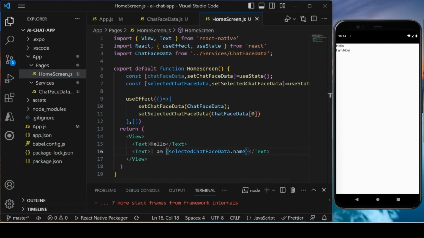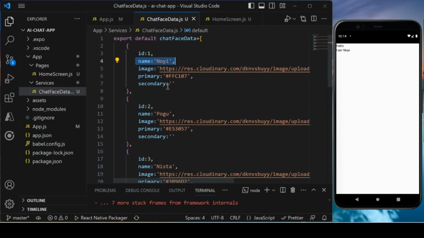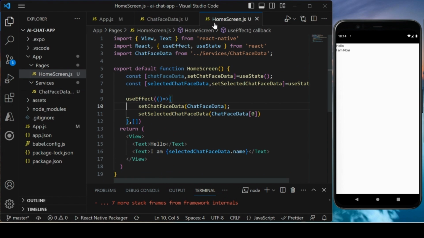If you see, if I select this particular chatbot, its color is yellow, so I have to show this yellow color. That's the reason we give this color as primary.